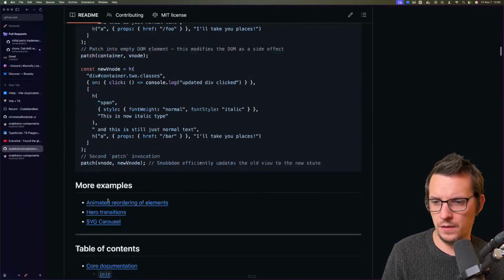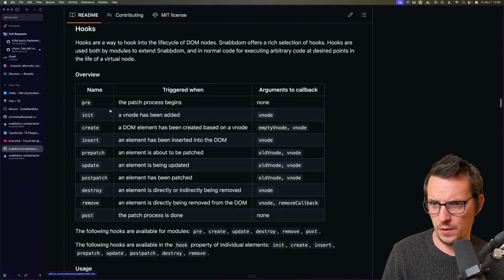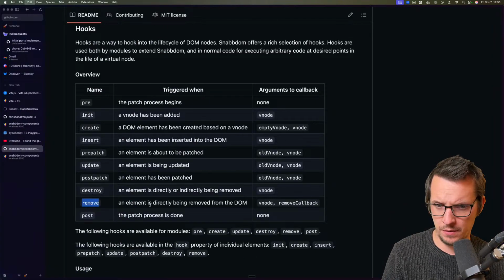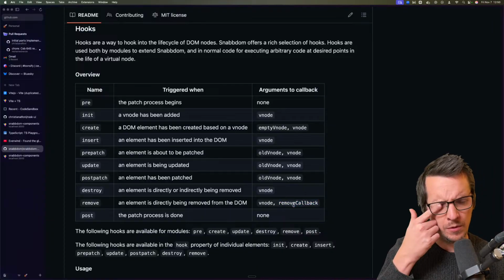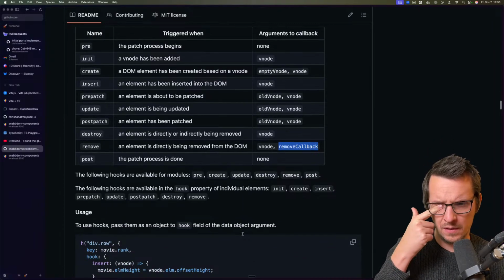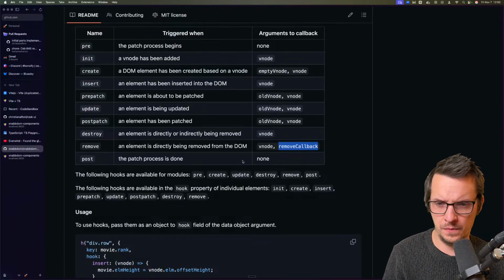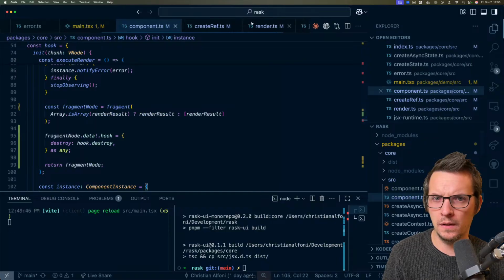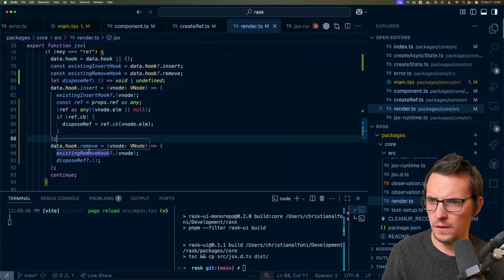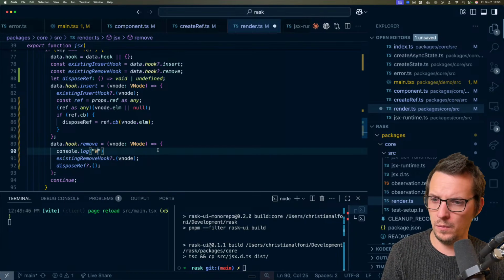Lifecycle hooks. Hooks. Oh, it is called. Fuck. What's remove callback? Why didn't that work? Let's see if it's being called at all. What the fuck?